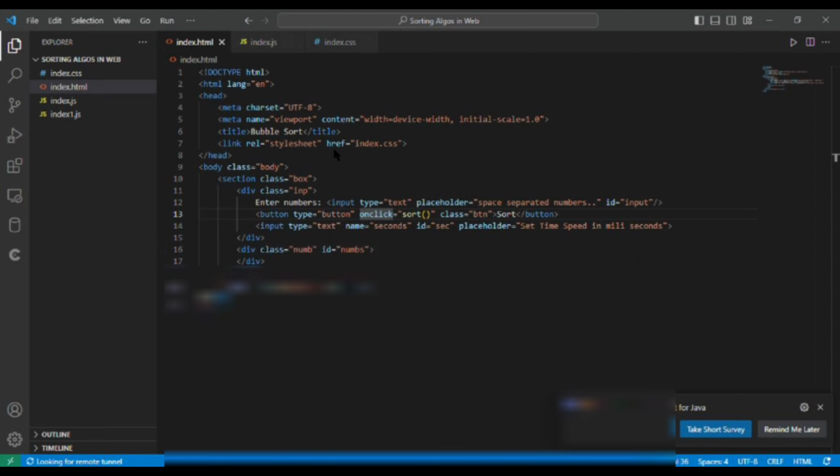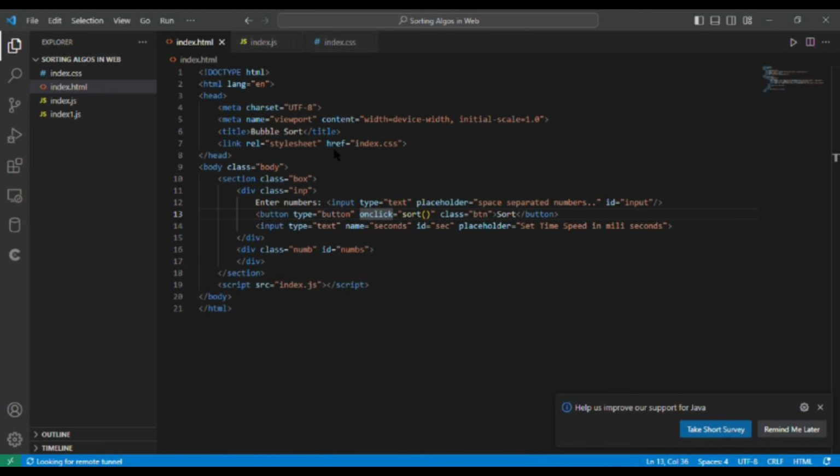Now create another div tag with class and ID. This is where our result will be shown. At the end add a script tag with your JavaScript file path, also add your style sheet in the head tag. Now we are done with the HTML file. Let's head to our CSS file.